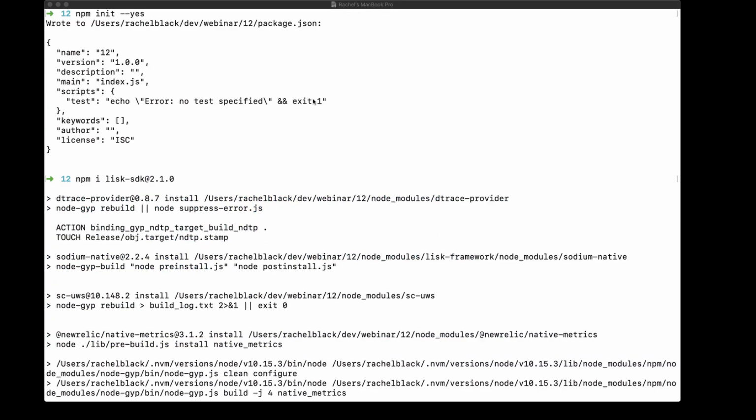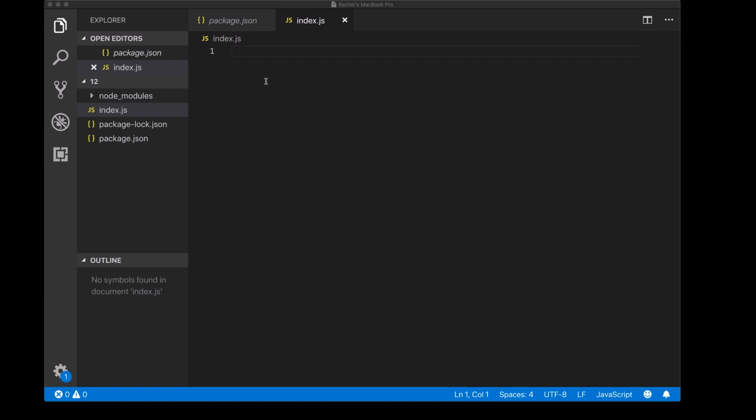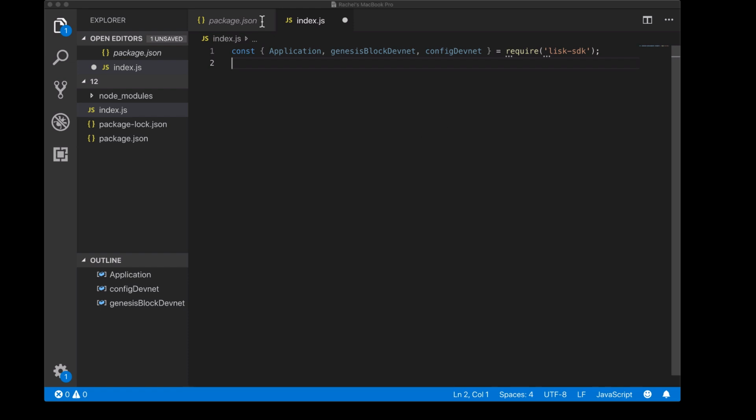So now that we have it, I'll go back over, and I'm going to write the very minimal amount of code that we need to run our own local blockchain. I'm just going to put that in here. So from the SDK, you can see we're requiring an application, the Genesis block devnet, and that's just the Genesis block for a local development node. And we're also importing the config devnet. So these are just the default development settings for both the configuration and the Genesis block to help you start building really quickly.